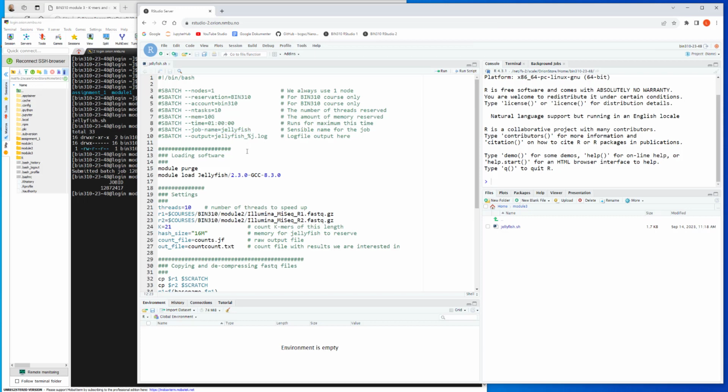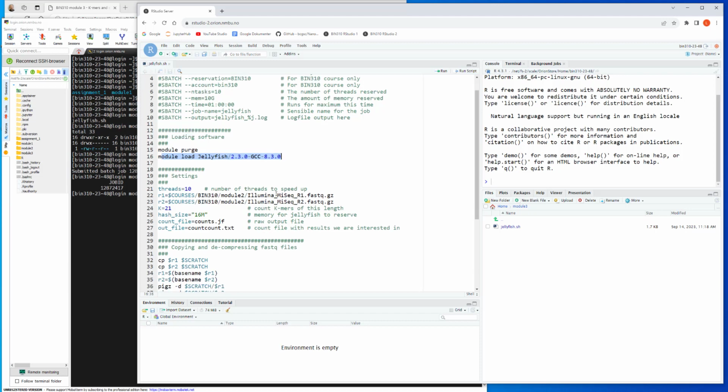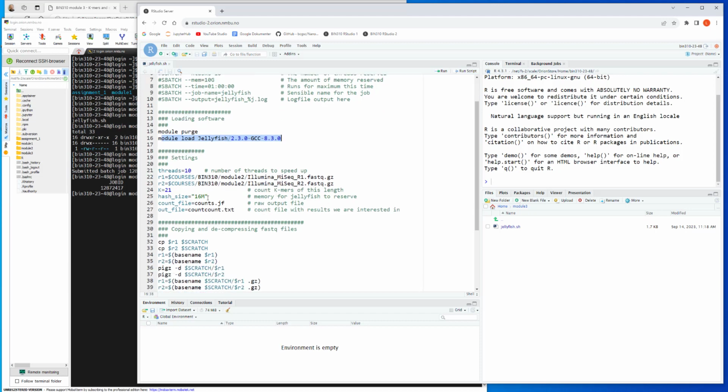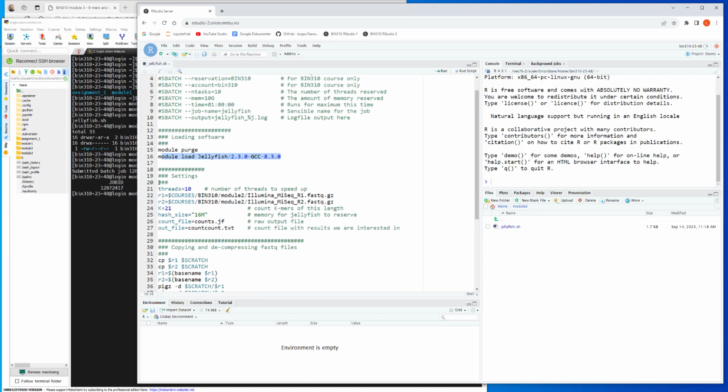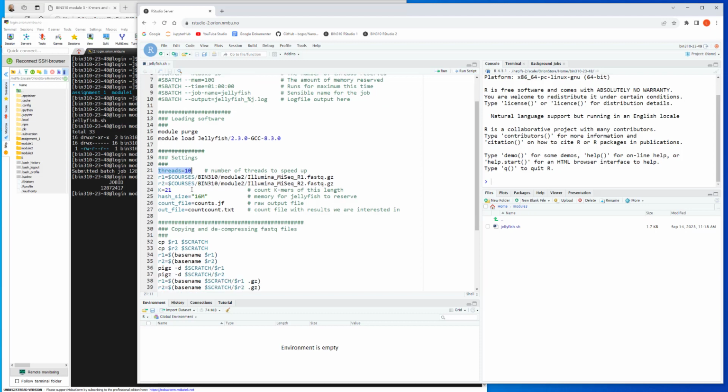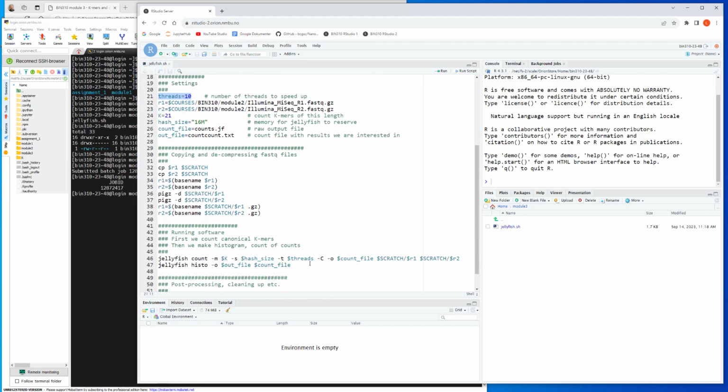So if you have a short look at the script, we load the jellyfish software. Then we set some shell variables that we use locally here. For instance, this threads. And notice the value here, 10, must always match the number you put up here when you reserve the number of threads. Because this is where you actually reserve them. Here you sort of specify how many you reserve, and if we scroll down, here we actually use them.